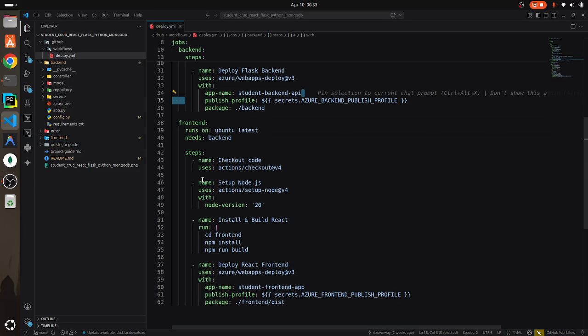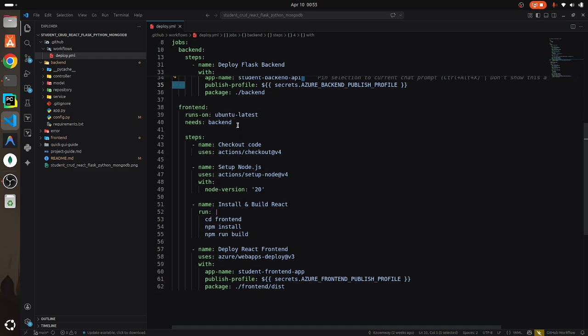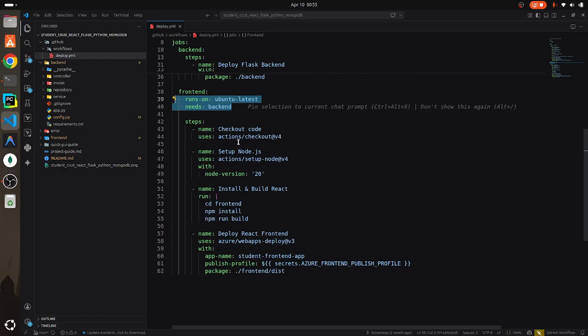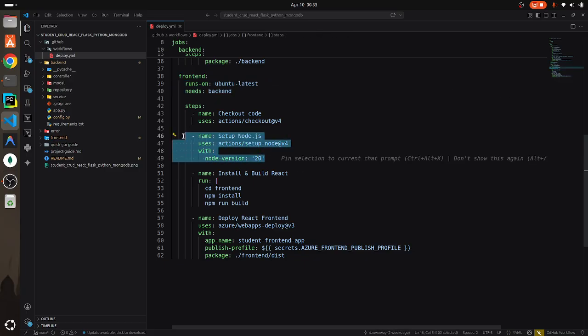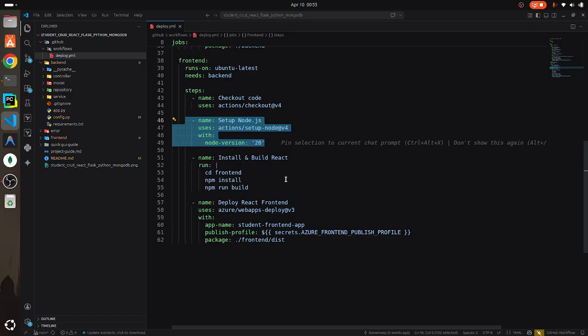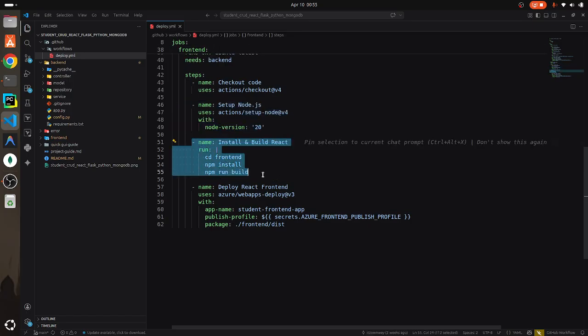Now let's go to the frontend jobs and see what they are doing. As I told, I'm using Ubuntu, and I want to use the same in Azure also. So I'm using ubuntu-latest, and this first part is the normal one, let it be. For this frontend I'm using Node version 20, nothing else. If you go here, I need to install, right?